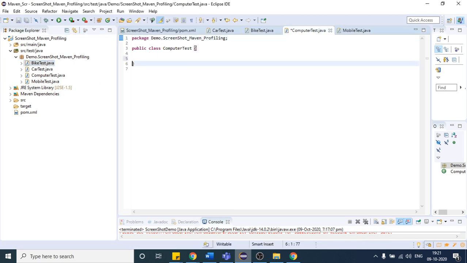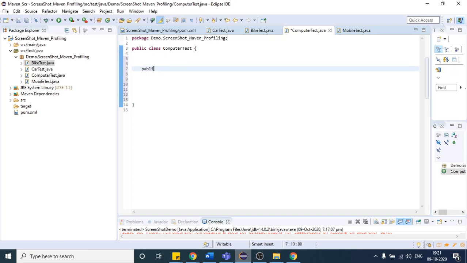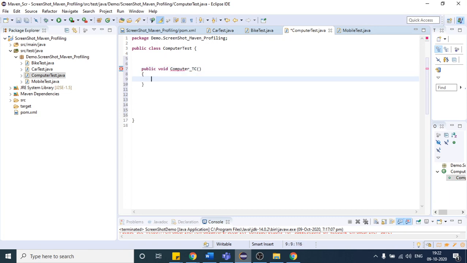Okay, so these are our four classes, and let me define some test cases here. I hope you know that in TestNG there is one annotation, which is @Test. Suppose I have to define one more method in this class, public void computer. Let me write computerTC. This is one test case.